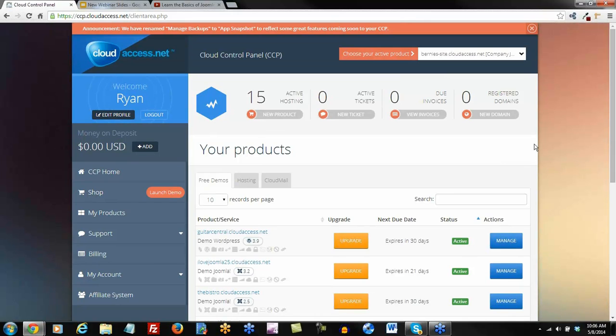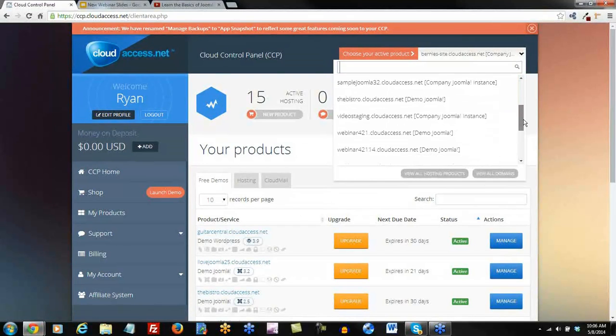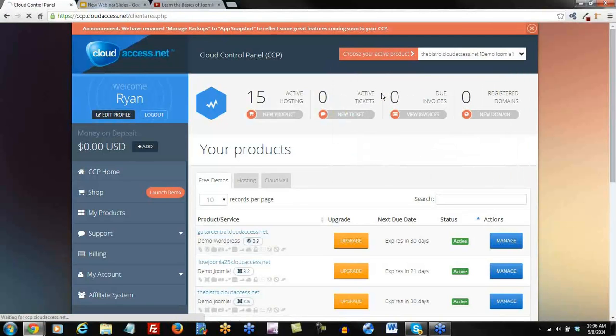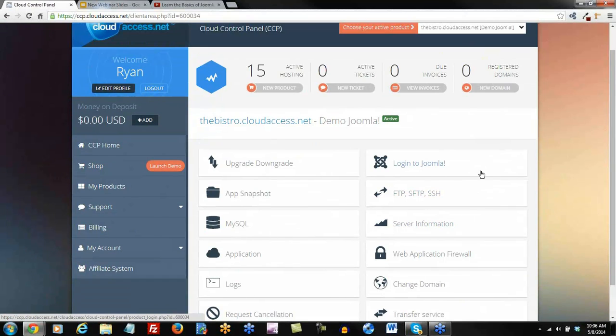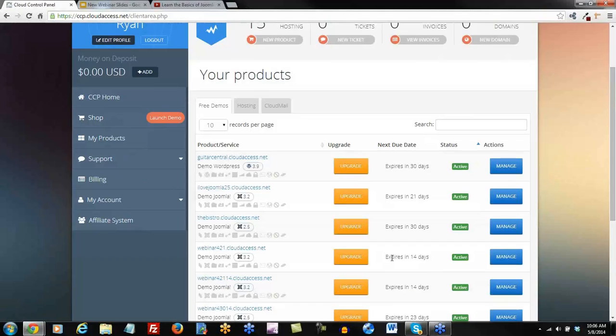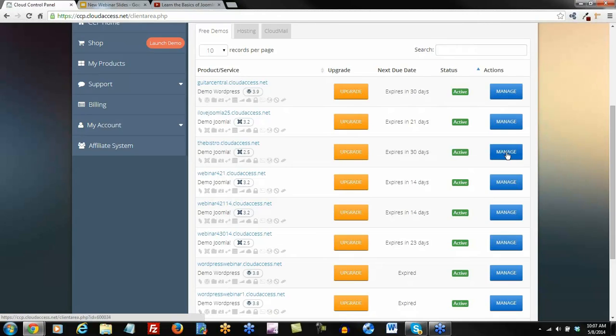What we want to do is access the site that we created yesterday. So let's go to the site we launched, which is called thebistro.cloudaccess.net. In our main product view, we saw all of our older products, or all of my demo sites. If I go back to the CCP home, I can manage all of the sites that I've done over time. With the expiration date, I can get a link to the site, or quick links to the Cloud Control Panel to manage each application. But here's the bistro.cloudaccess.net. You can click on Manage here as well. You see it expires in 30 days, and I can upgrade, and it is an active demo.